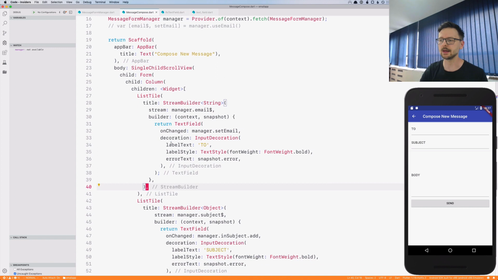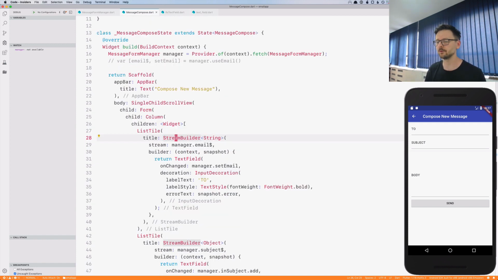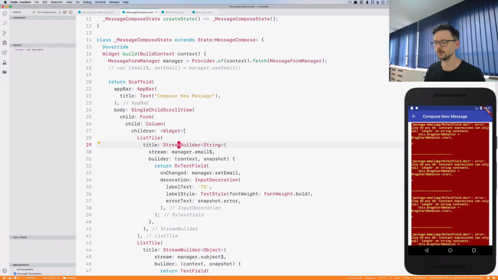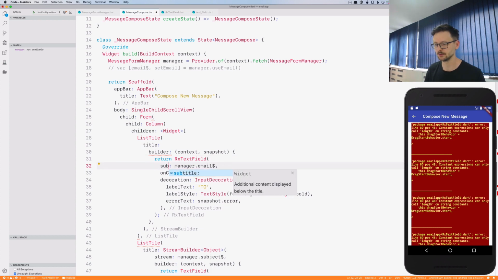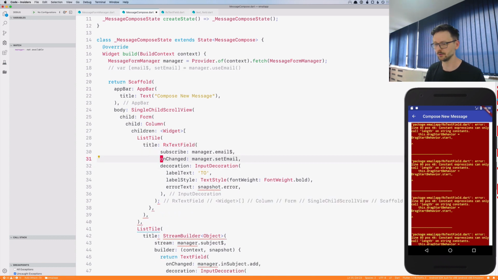But now we can make our actual application slightly more elegant. Instead of doing this stream builder, we can just say Rx text field, and let's import that. And we no longer need that. The stream will be defined here through subscribe. We don't need this. We don't need this. And on change, we change that to dispatch.